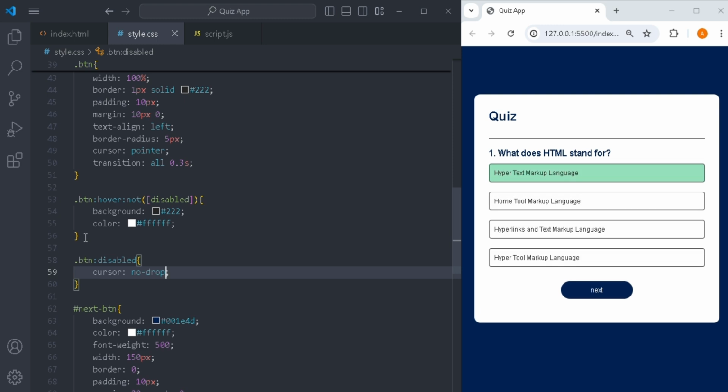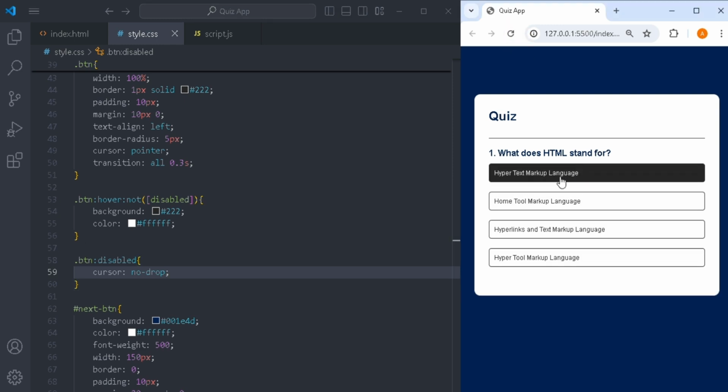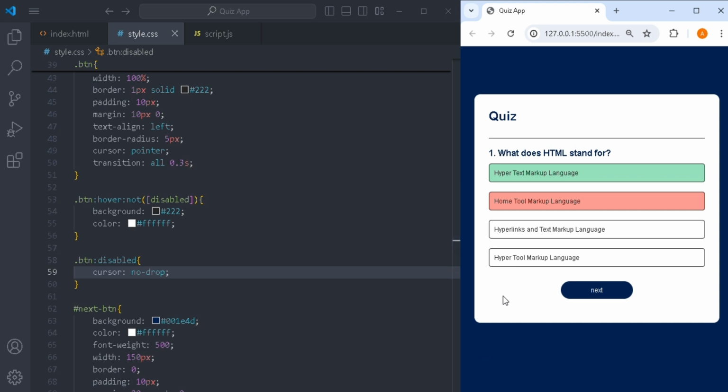Now let's save it. Let's refresh this website, and now let's choose this wrong answer. So you can see after I have chosen the wrong answer, it is doing three things. It is showing the background color red for the wrong answer which we have chosen, and it is also showing the green color for our correct answer. And after choosing, it has removed the hover effect and disabled the click. And after disabling the click, when I take my cursor to these buttons, it is changing to no drop, which is showing the user a caution that you cannot select any button now.